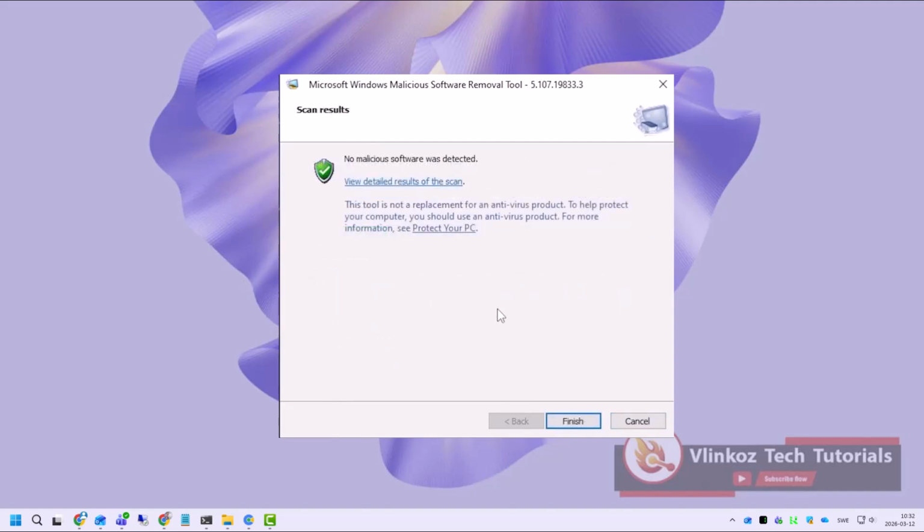The tool will also display a list of the specific malware it is searching for and whether it was detected on your system. You can click OK to close the results. For additional information, you can click on Protect Your PC. Remember, this tool is a supplementary utility and not a substitute for your primary antivirus program. It is designed to help find and remove difficult-to-detect malware.